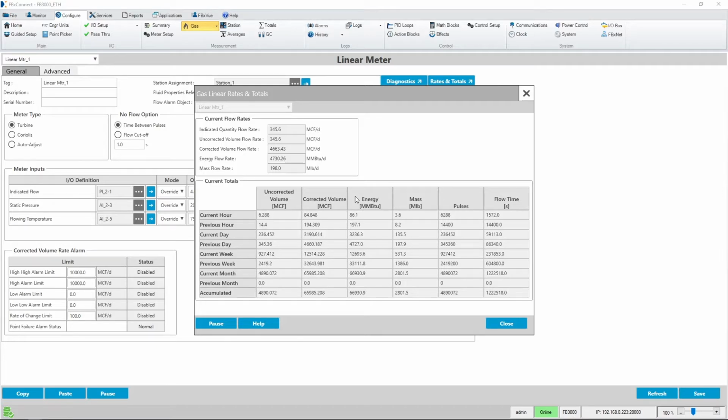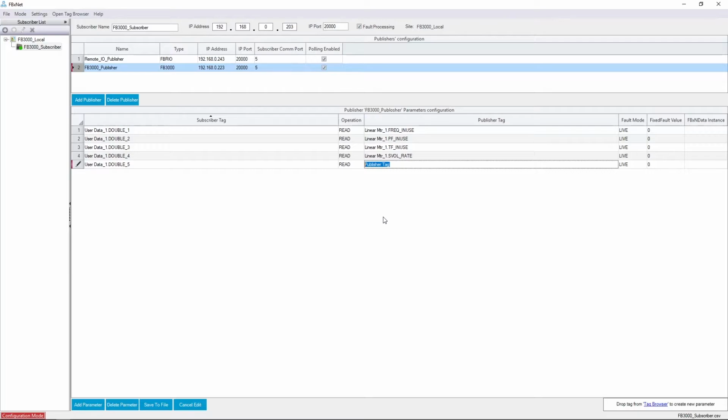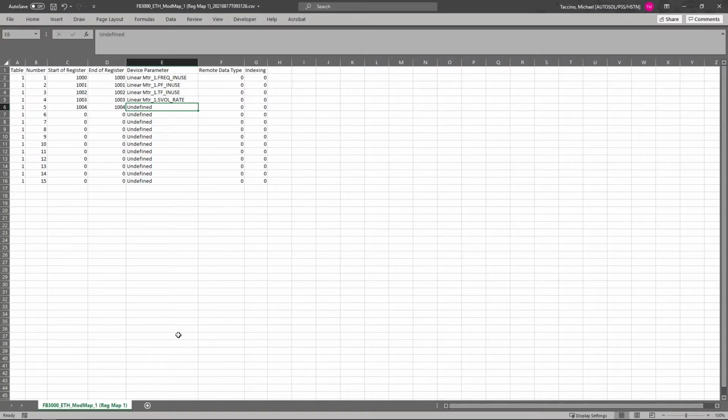Now that I've got the tag name copied, I can use it for other purposes. For example, I can go to FBxNet and paste this parameter into the FBxNet interface so it will be shared amongst the devices talking over FBxNet. Also, I could go to my Modbus map and paste this parameter in as well. So then, once I load the Modbus CSV map back into the device, my Modbus devices will be able to retrieve this new tag.